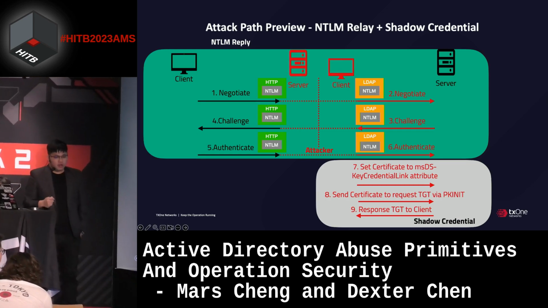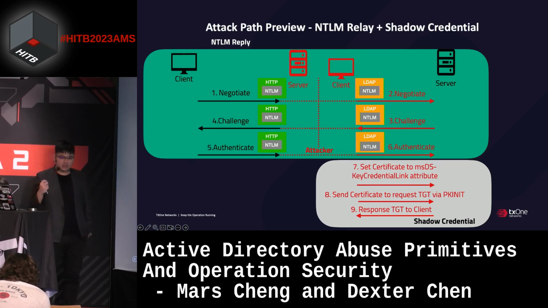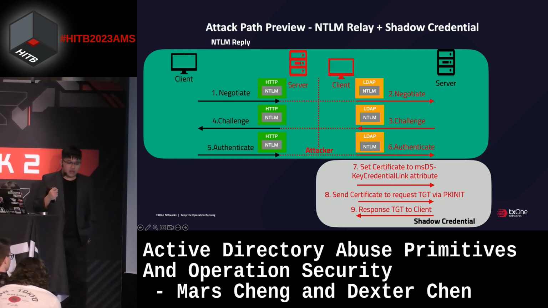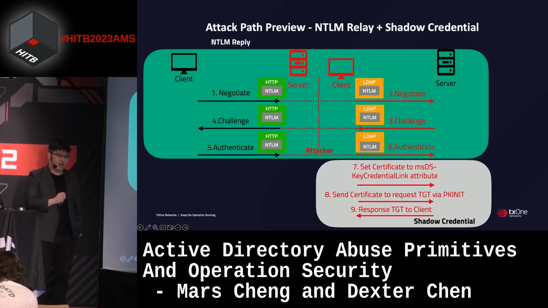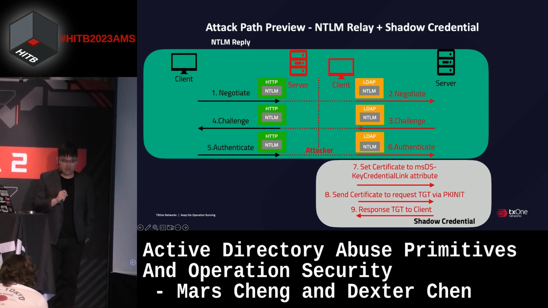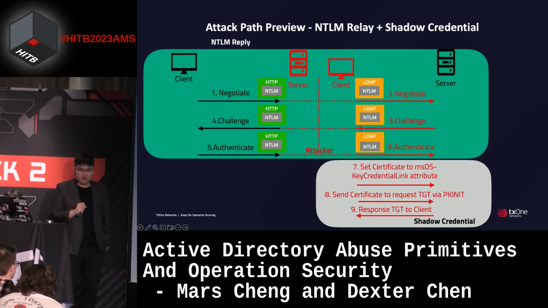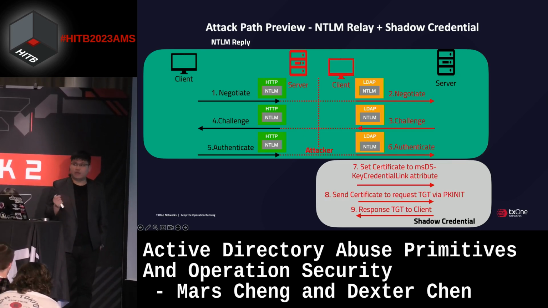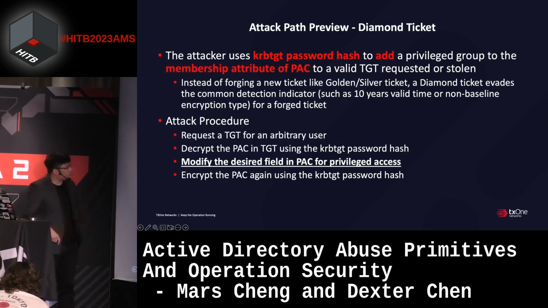After that, we perform the shadow credential. So we send the certificate to the msDS-KeyCredentialLink attribute of the server. We can request the certificate without the CS server running. And then, in step 8, we send the certificate request to request a TGT via PKINIT and get a ticket here. So we have a ticket now in this part.